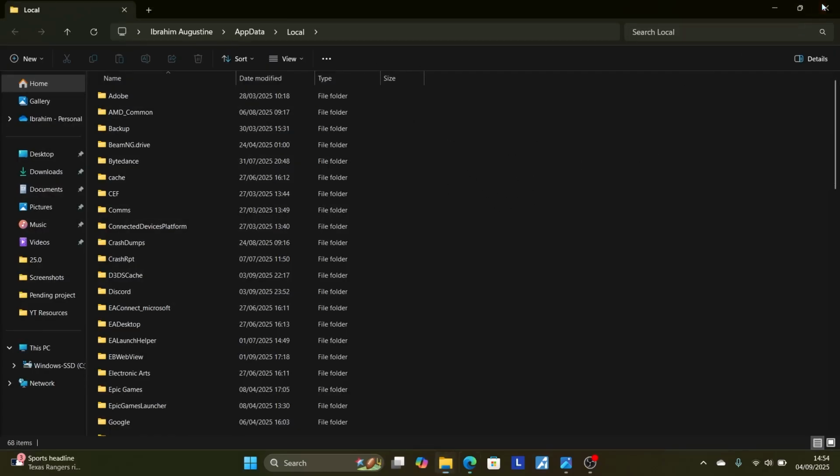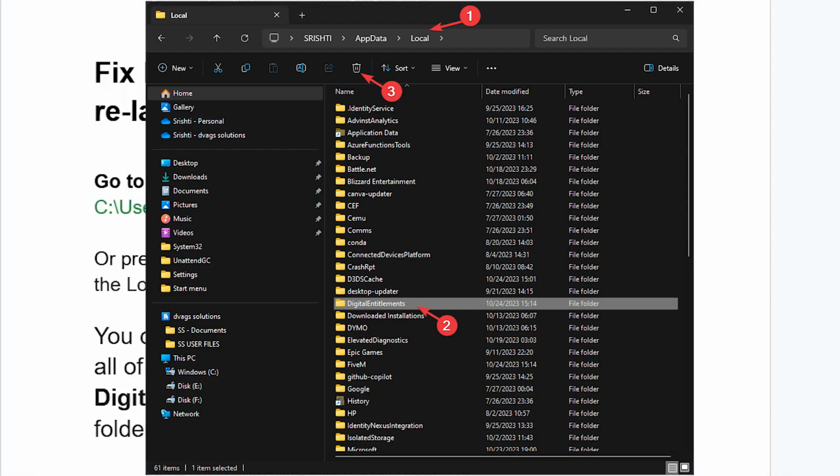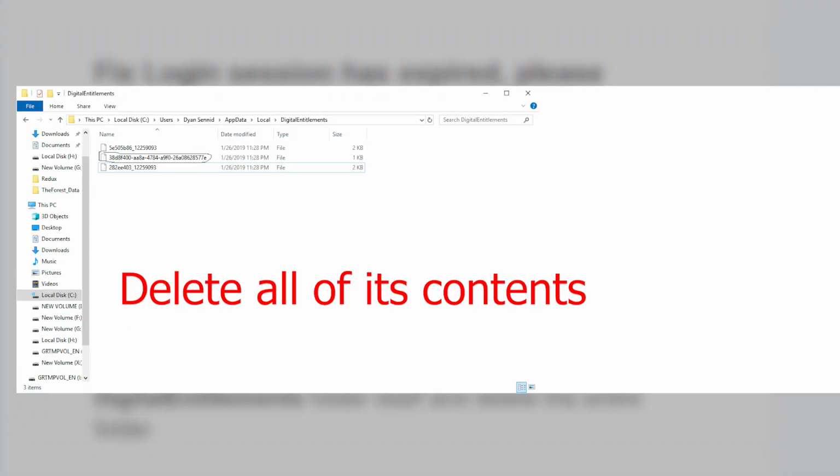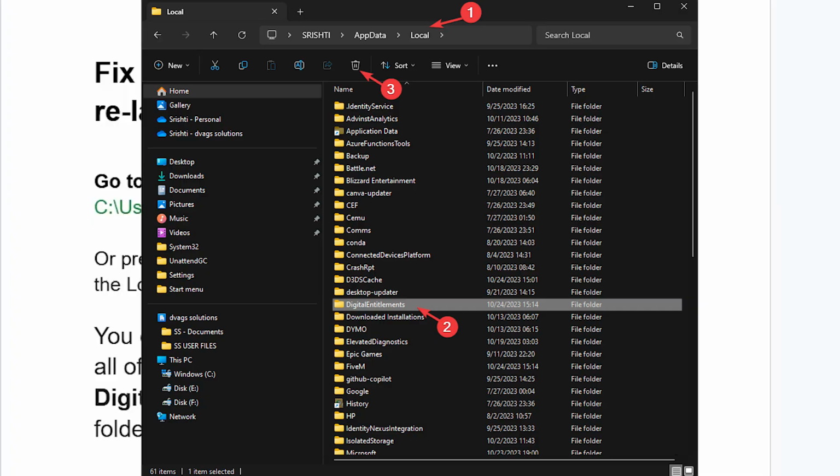In the Local folder, look for this folder which is called the digital entitlements folder. Now once you see the digital entitlements folder, you can open it and delete all of its content inside, or simply select the digital entitlements folder itself and delete the entire folder. This should fix your problem.